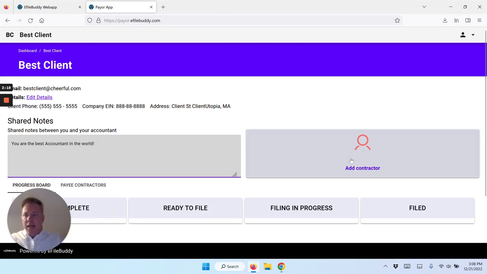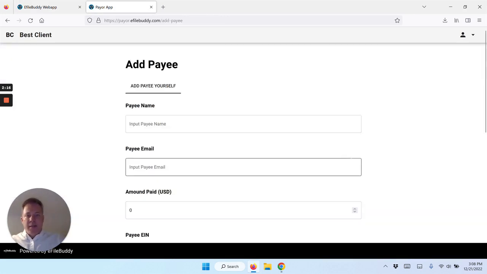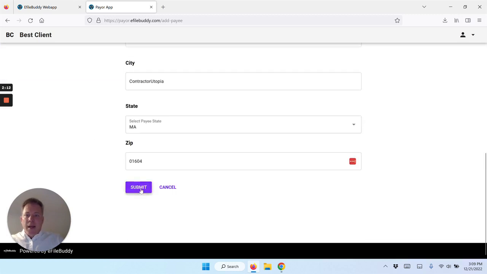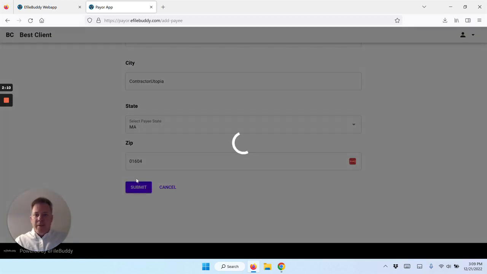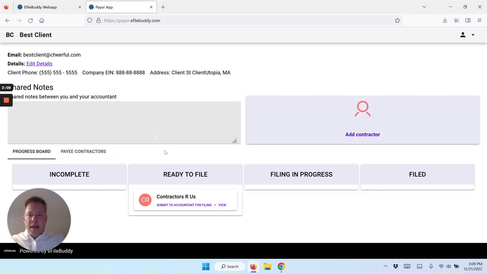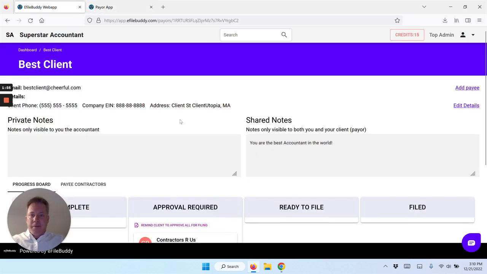So, time to add a contractor. And it popped into their ready to file because all of their information is in the system, all of that particular contractor's information is in the system. Let's look at how the accountant views it.